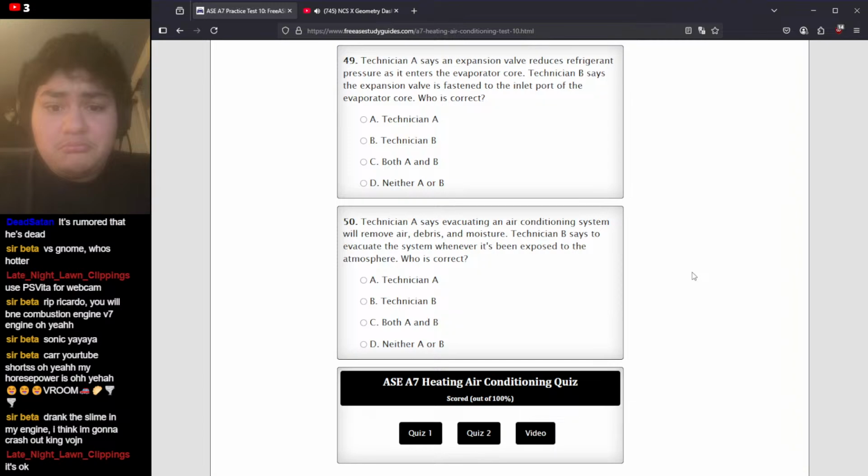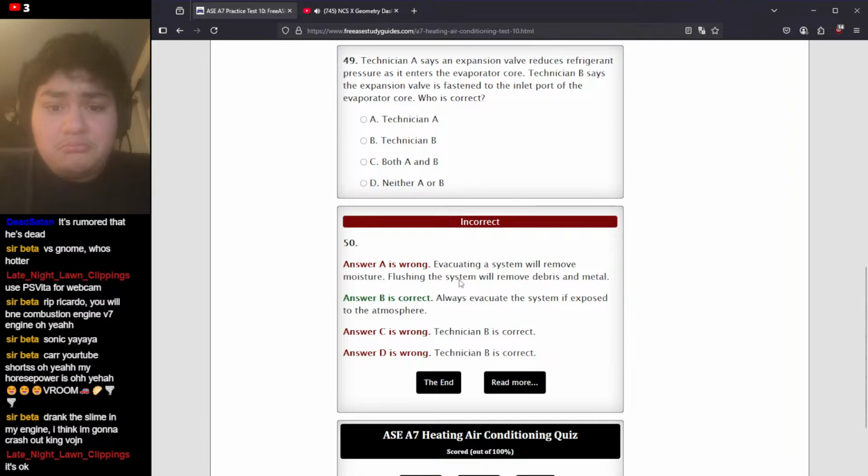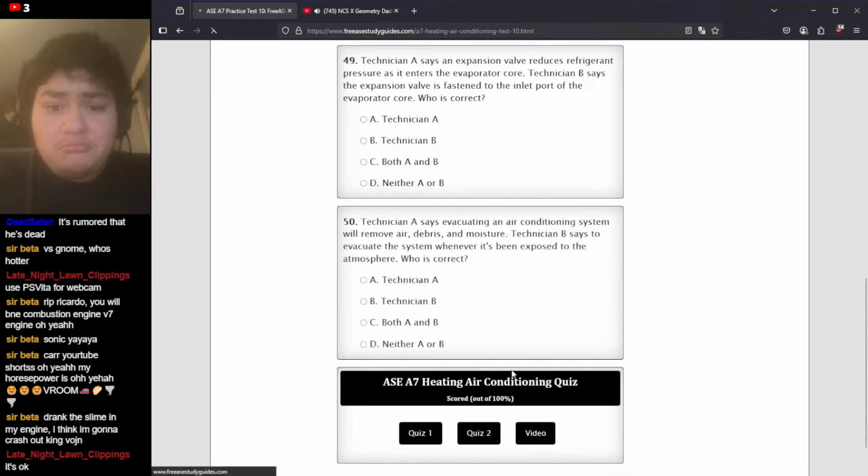Technician A says evacuating the air conditioning system will remove air, debris, and moisture. I don't think it'll remove debris, but I don't know. Let's take a guess. I'll just guess that A is correct. Okay. Evacuating the system will remove moisture. Flushing the system will remove debris and metal. Always evacuate the system if it's exposed to the atmosphere.